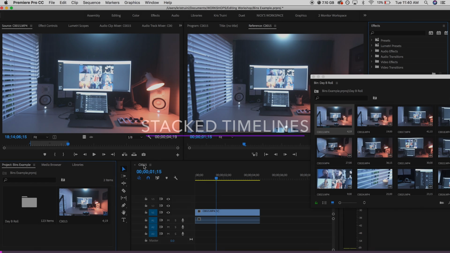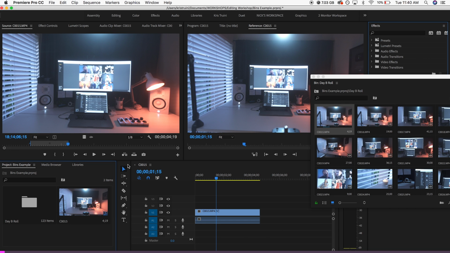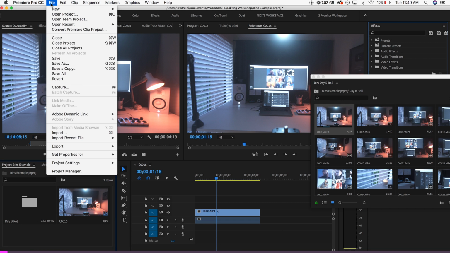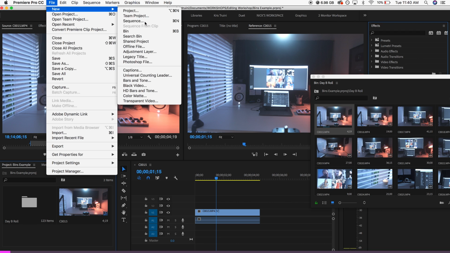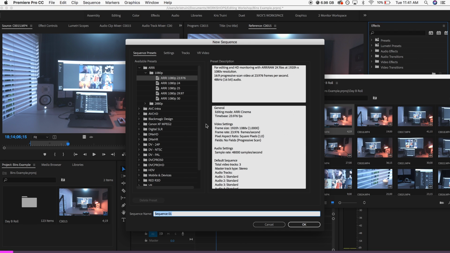So right now we only have one sequence, and to stack timelines on top of each other, you need more than one sequence. So I'm going to go under File, New, Sequence. You can hit Command N for that. What I'm going to do here is name my sequence. This could be B-roll, so the B-roll that you want to add over your main edit.